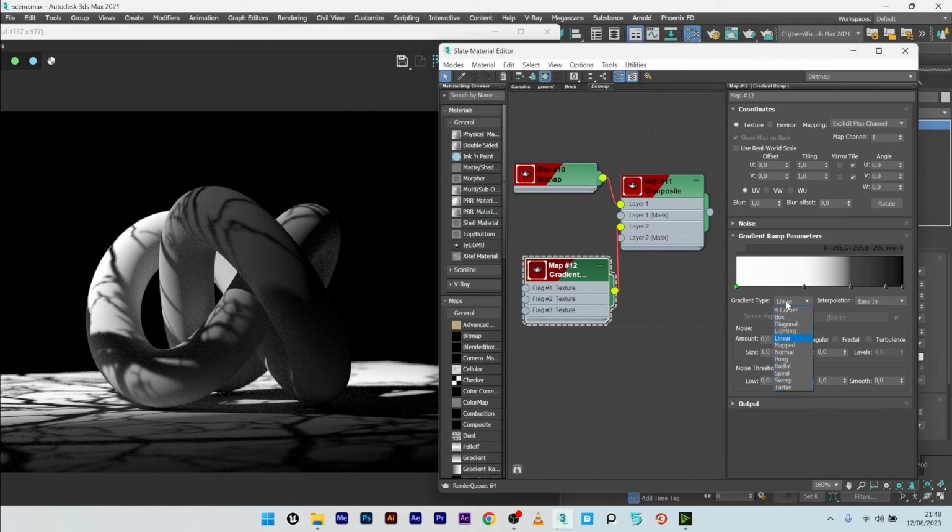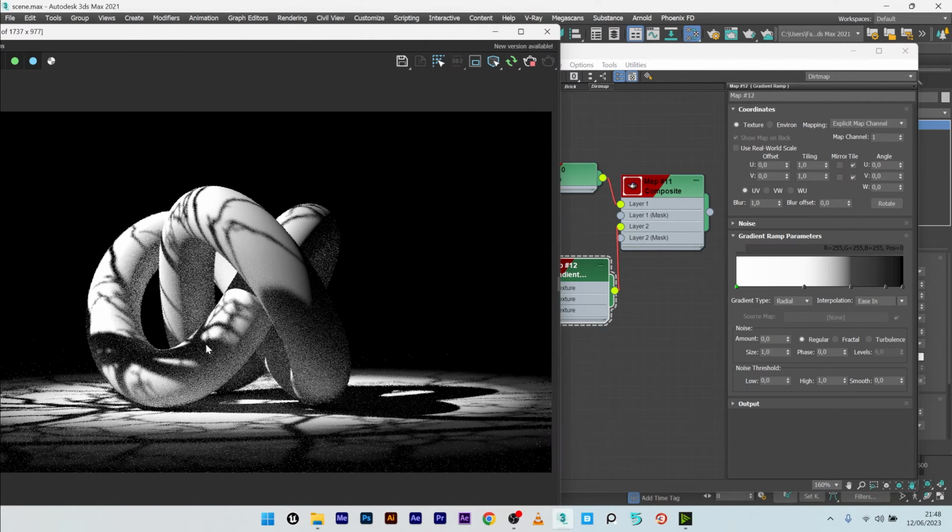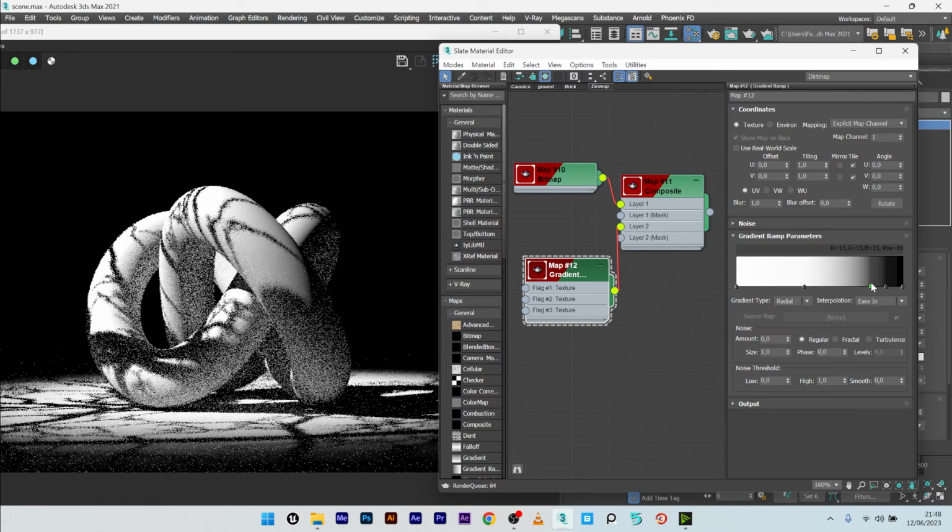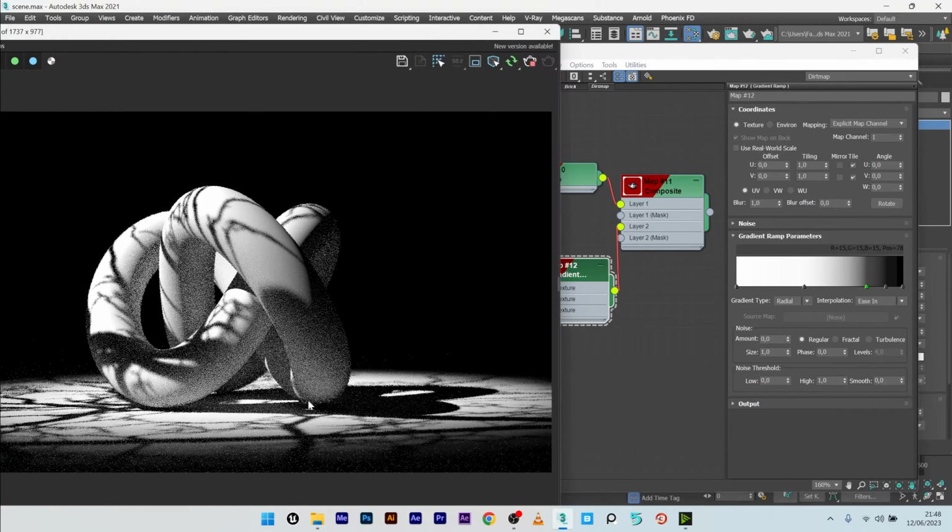So I will change the gradient type to radial. And here you can see something really cool like this. Okay, it's up to you to adjust to really create the feather you want for your effect. Okay, but I think it's really cool like this.